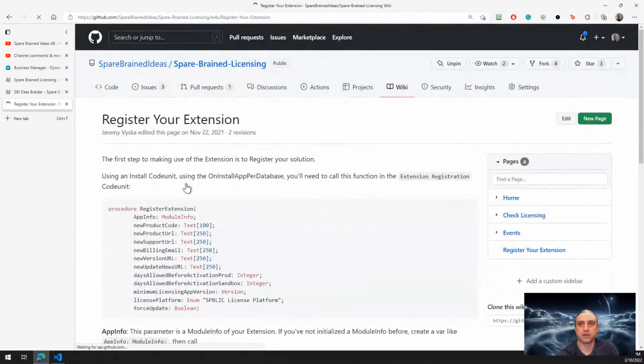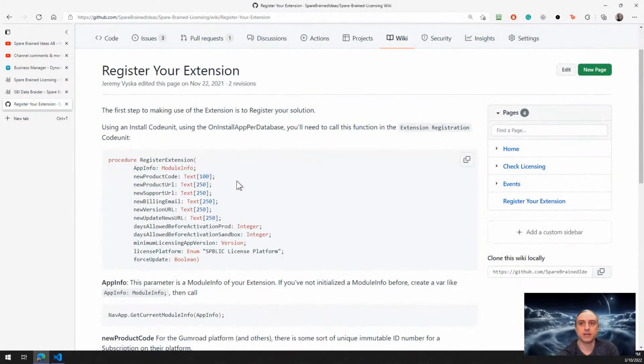If we look at what's involved in registering the extension, there is a single function, nice and easy, that takes all the parameters in a codeunit called the extension registration codeunit. And what this looks for is, at the moment, your unique product code, which maps to the Gumroad ID, but can map to any code that makes sense for you. Where is the product URL, that if someone wants to purchase the subscription for this key, where would they go, or where would they find out more info?